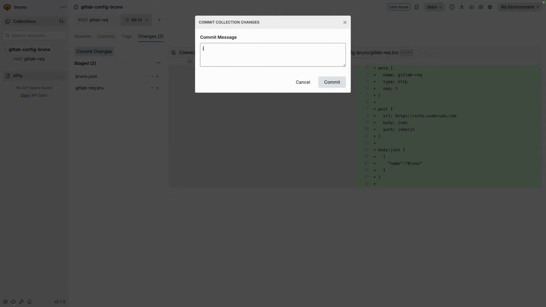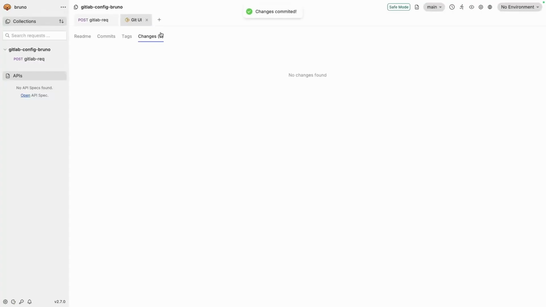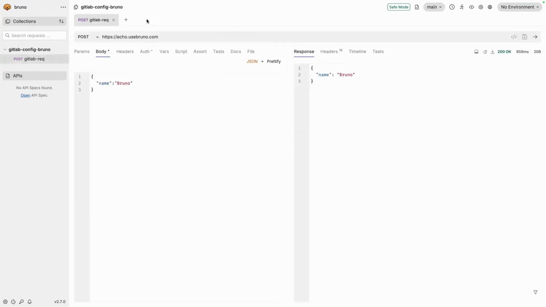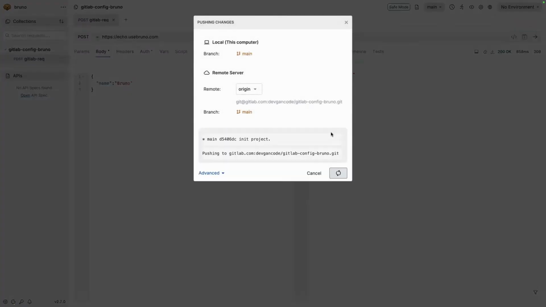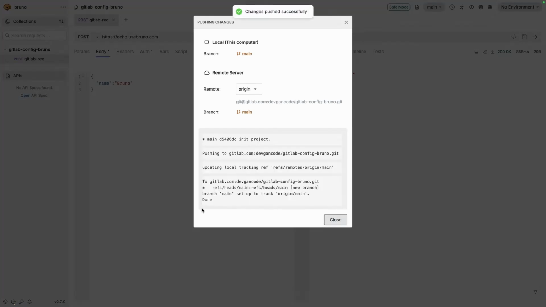So let's say init project, or whatever commit message you want to add, you can add any message there. We just added a commit. So we added the changes to our staging area, and we have committed the changes that you have. And right now I want to push. While pushing, just make sure you have selected the main branch and you're pushing from the main branch. You can create multiple branches according to your need, and everything is done.